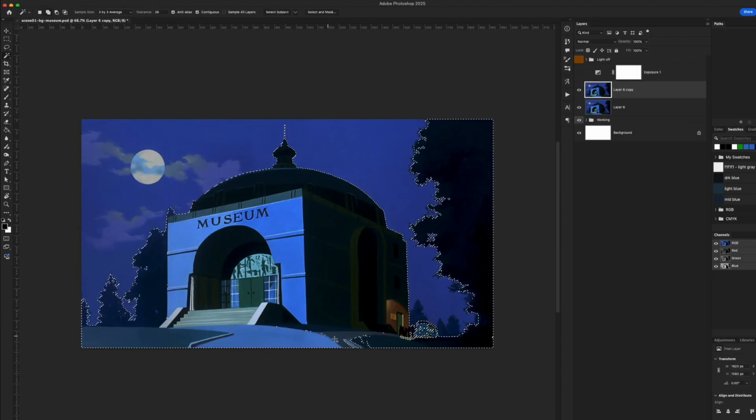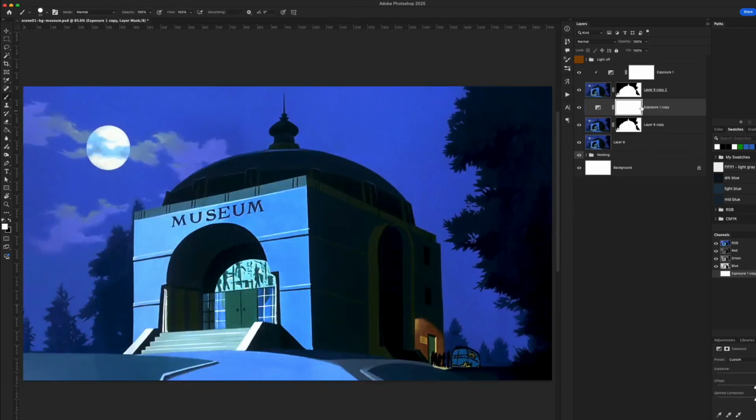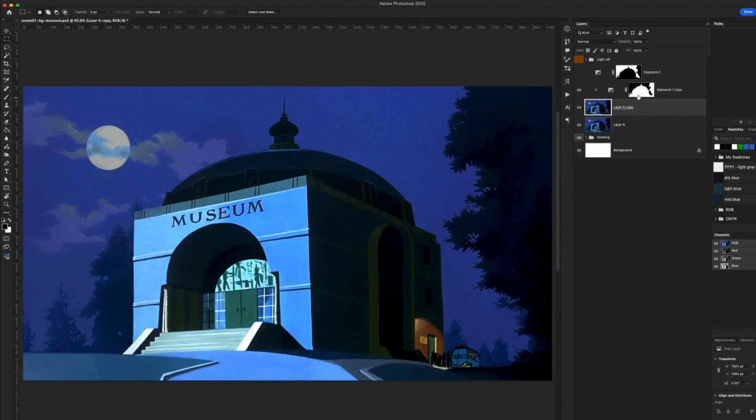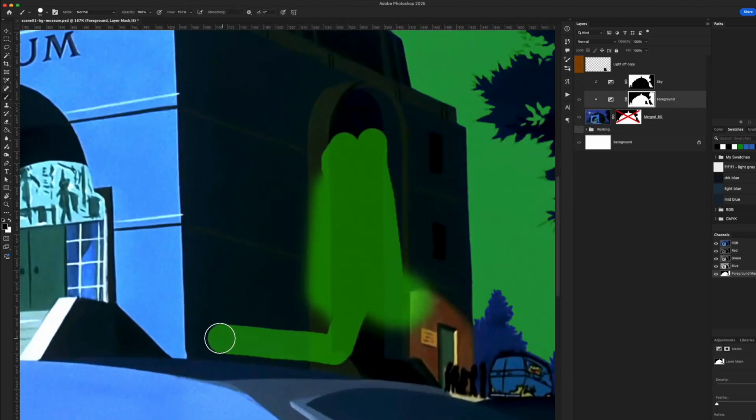The last thing to do is the lightning, which I usually do through an exposure layer. I set a really high exposure so it looks like it's light, and then I mask out the areas that should not be lit up by the lightning.